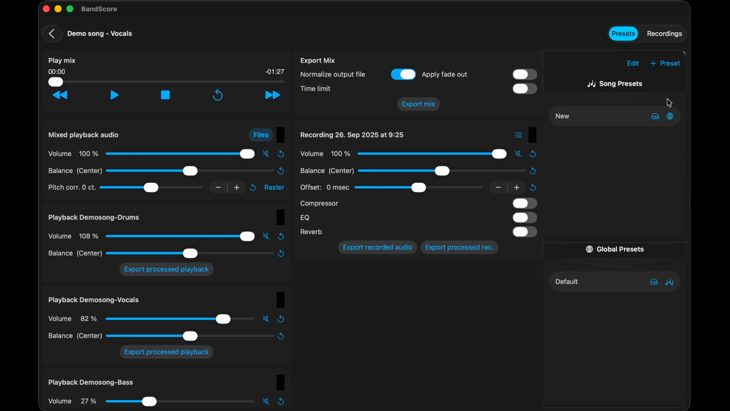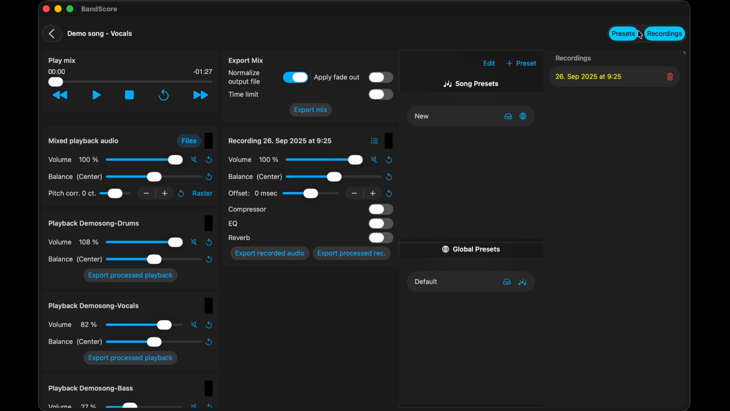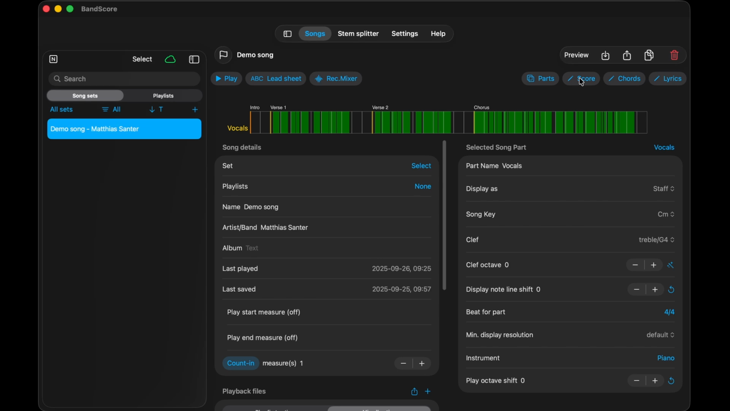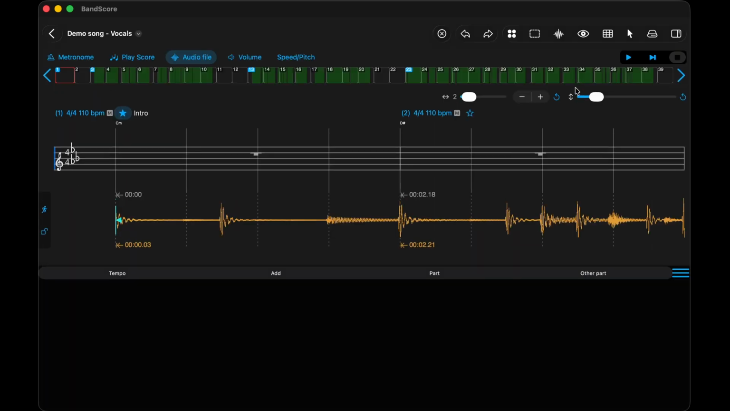The Recordings button in the top menu shows a list of the available recording files. The currently selected recording is shown in yellow and unavailable recordings are shown in red color. By clicking on Score, you navigate to the Score Edit page. The Score Editor is only available in advanced mode.